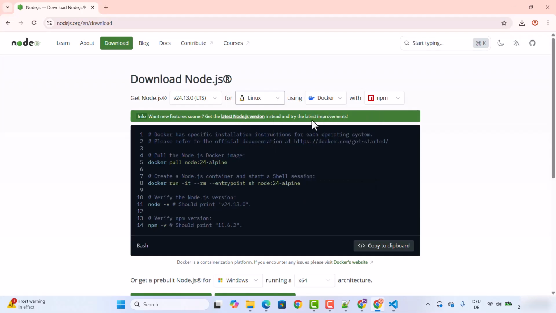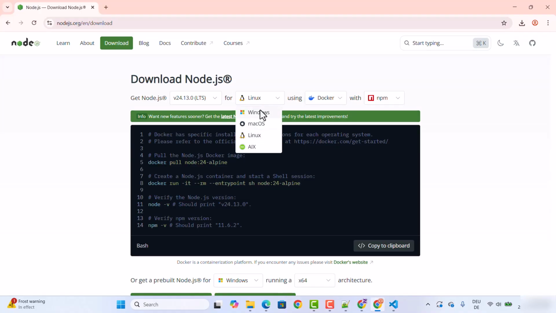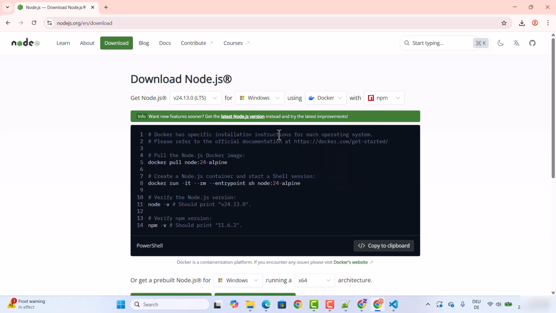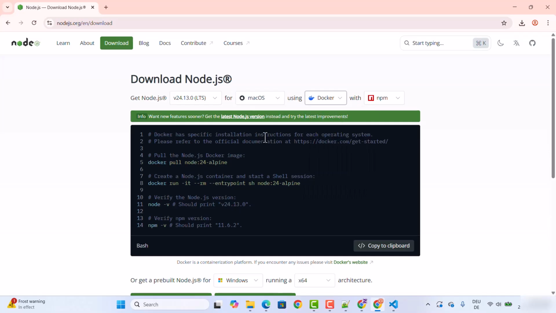If you select Linux option here, this NVM option is available. But if you select Windows, this option is grayed out. That means you don't have the officially supported Node Version Manager, right? But on the other operating system, it is the official and recommended way. Why? Because using NVM or Node Version Manager, you can switch between different versions of Node.js very easily.